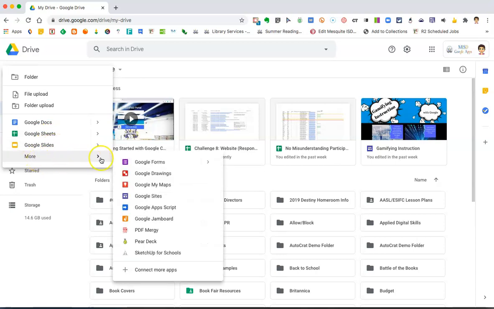Then mouse over more, and you can also see Google Forms, Google Drawings, My Maps, Sites, and other apps that you have available. Forms are a survey or can be used for an online quiz. Google Drawings allow you to put together images and text on top of one another. And Google Sites allows you to create a website.